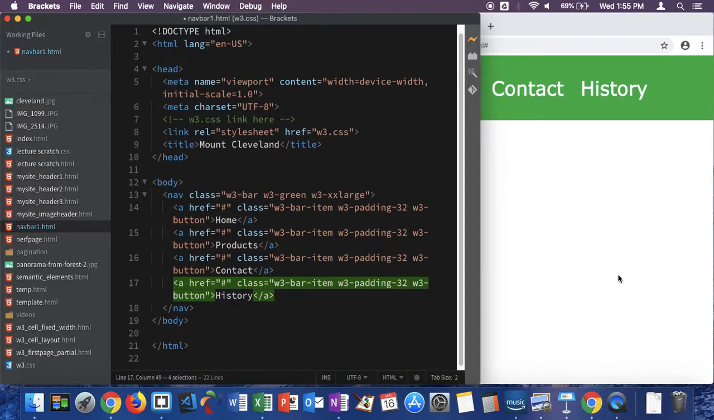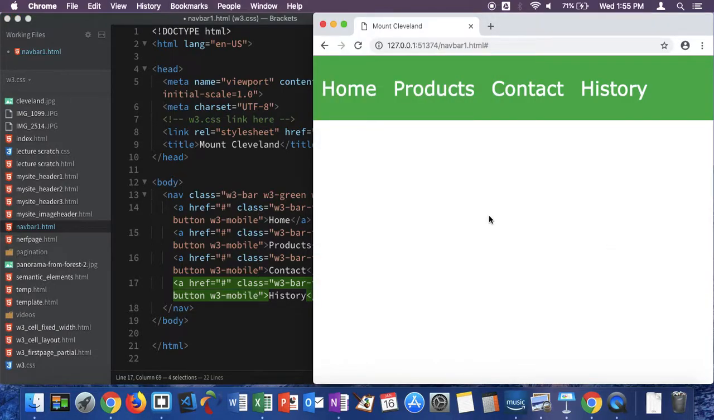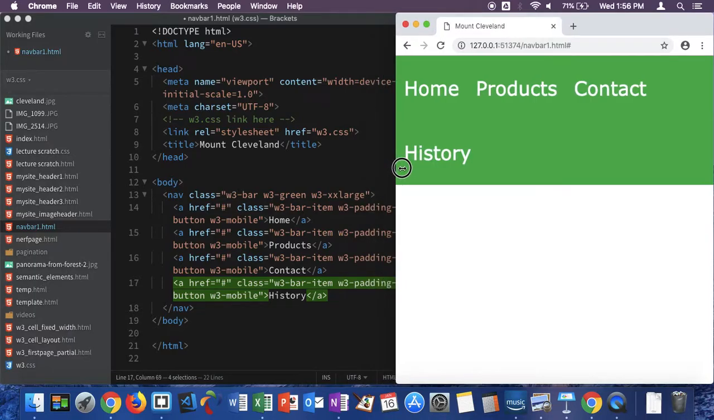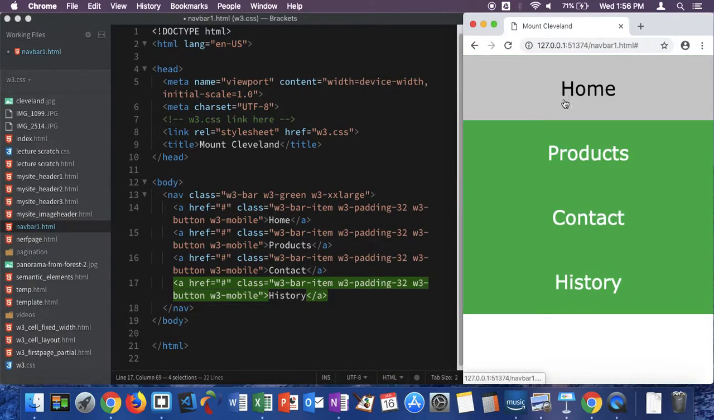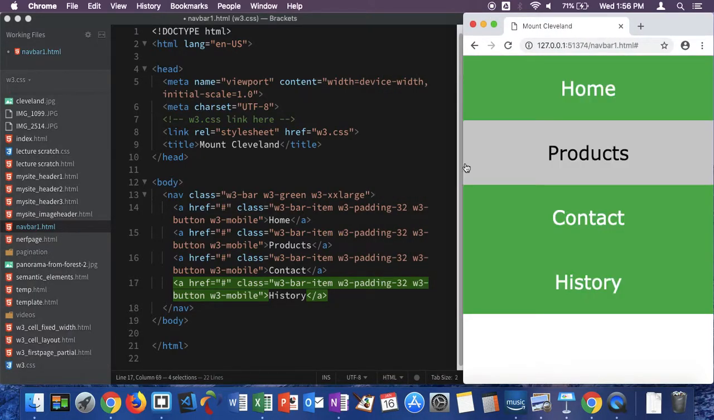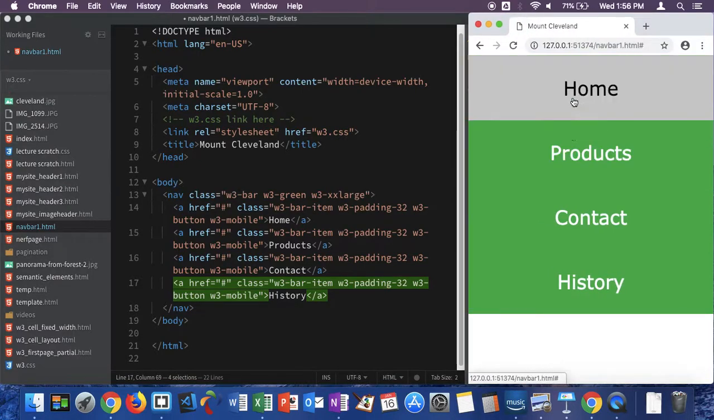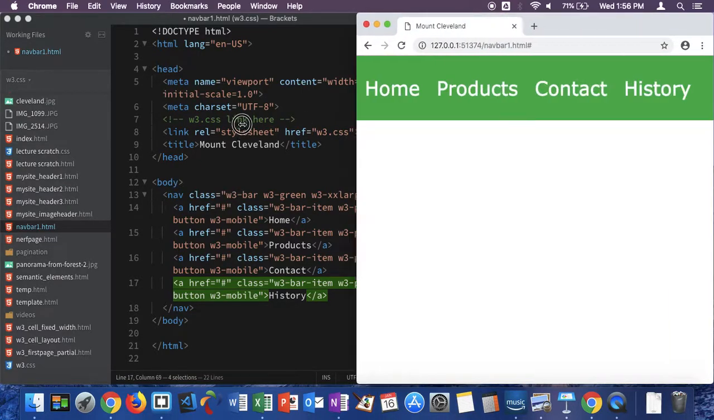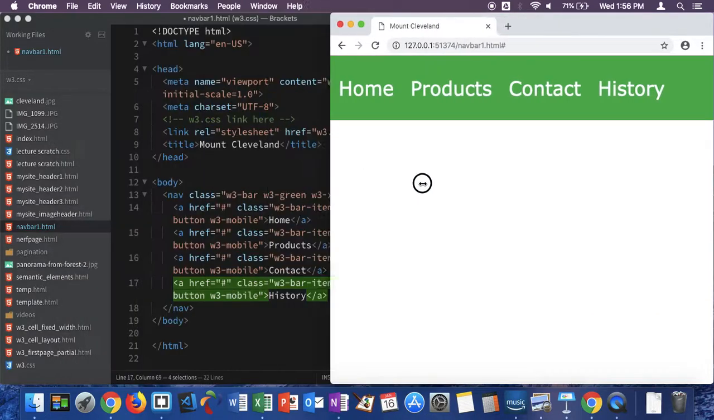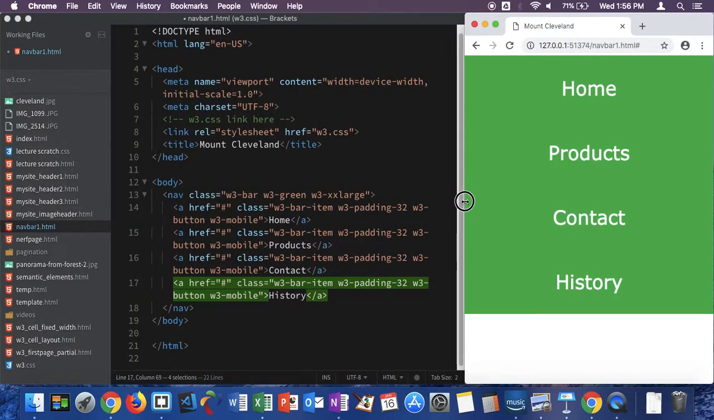Another thing you can do that I want to see you do on your assignment, no matter what your nav bar looks like, on all of these links you should add the w3 mobile class. The w3 mobile class is something you can add to any element, and what it does is that when your screen gets narrow enough, it will cause the elements to stack vertically so that when you're looking at it on a phone, it looks better and it works better. Okay, so that's w3 mobile. Makes your navbar responsive.